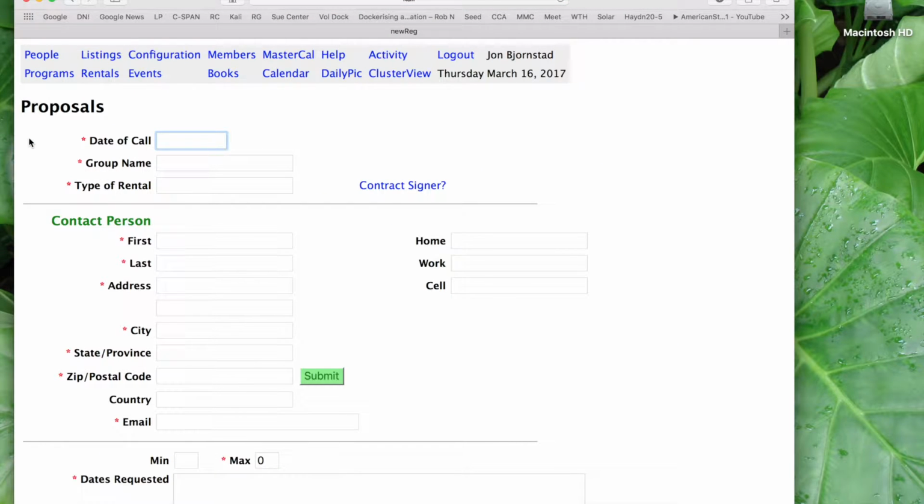So we'll make a fictitious rental here called, let's say the date of the call was today. Just say a T. Group name, let's say fun times. Type of rental, entertainment. Of course, this is spiritual fun times. This is a spiritual retreat center, but you can have fun while still being spiritual.